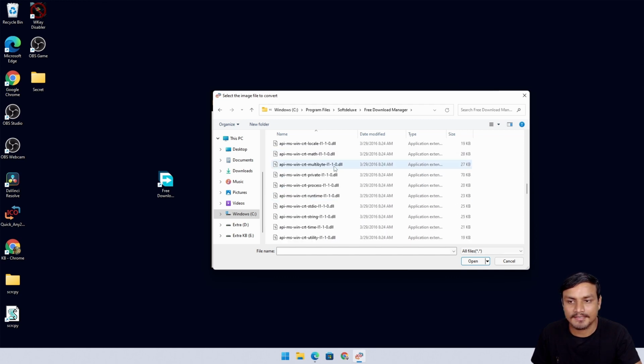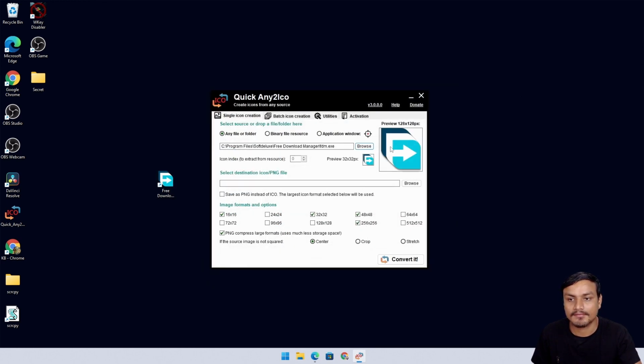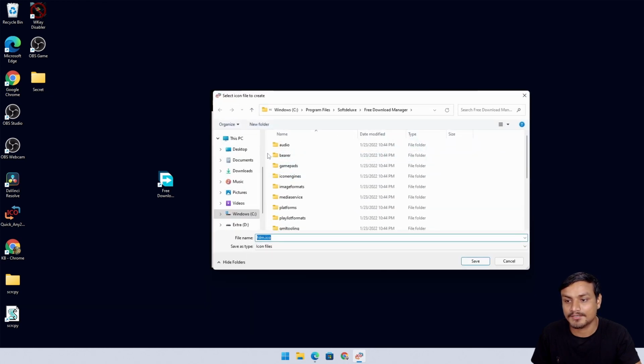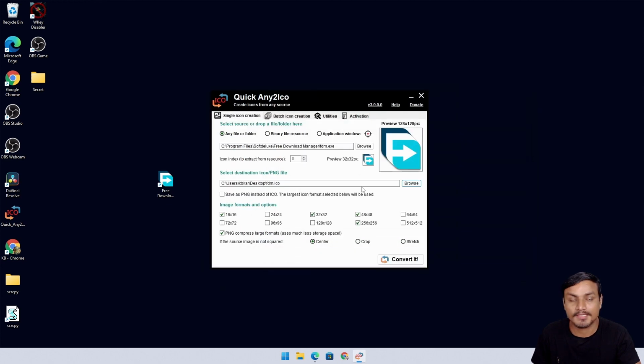I can also use DLL files too, if they have the icon stored in it, then it will extract the icon from it. So right now we are just looking for the EXE program's icon, so I can open that, and there we have the icon preview. Now we need to select the destination where we want to save it. So I just want to save it to desktop, so it will be easy for me to locate the icon.